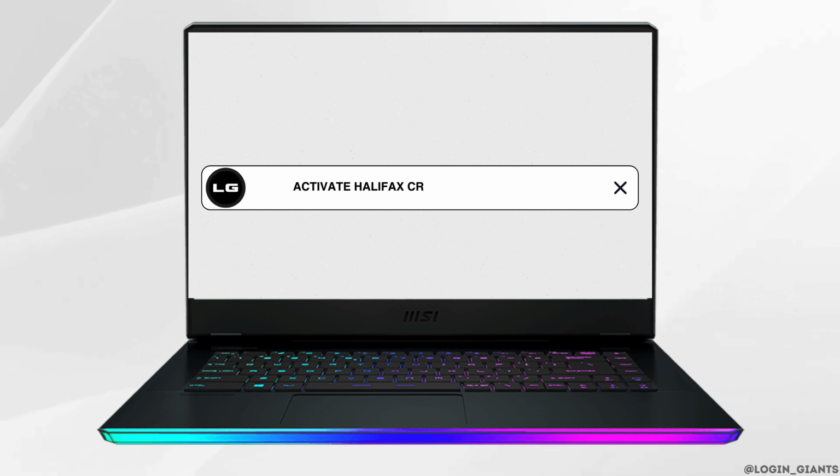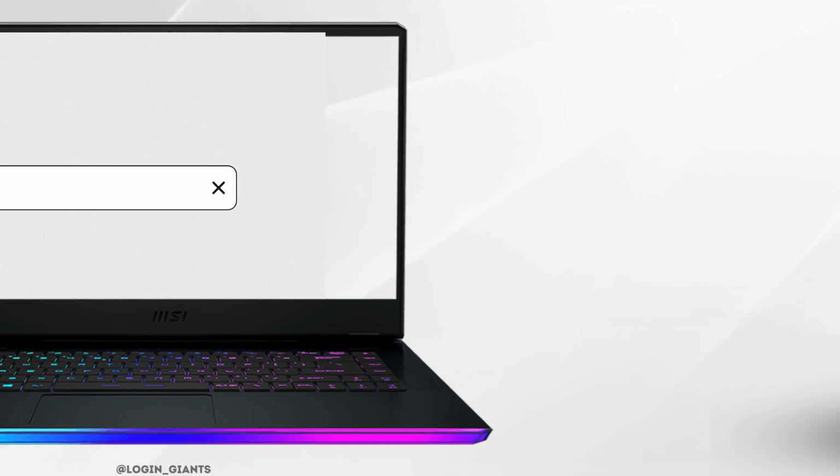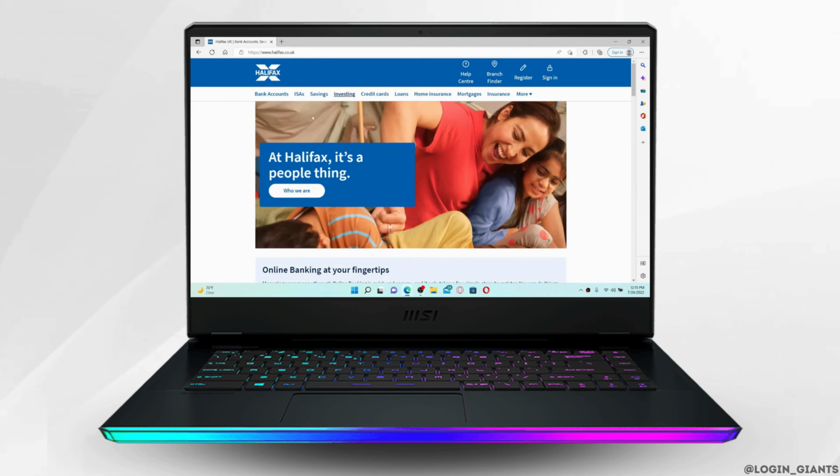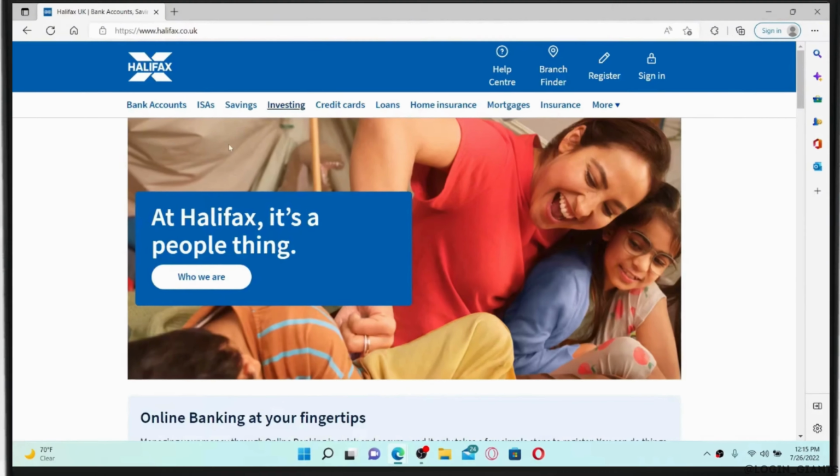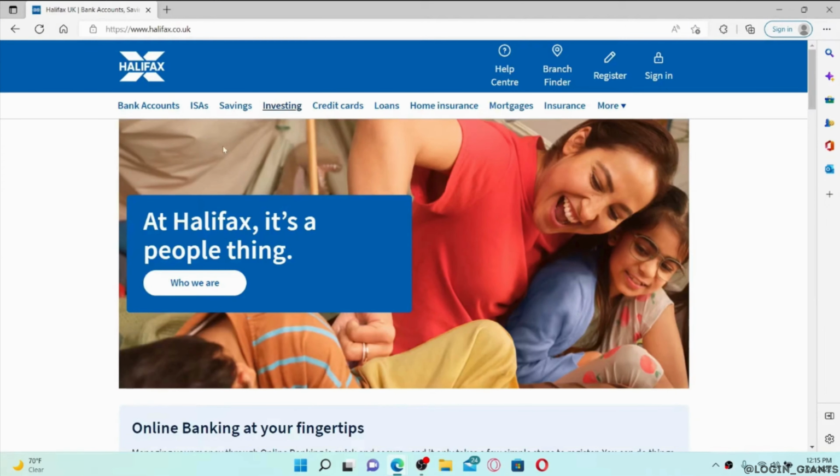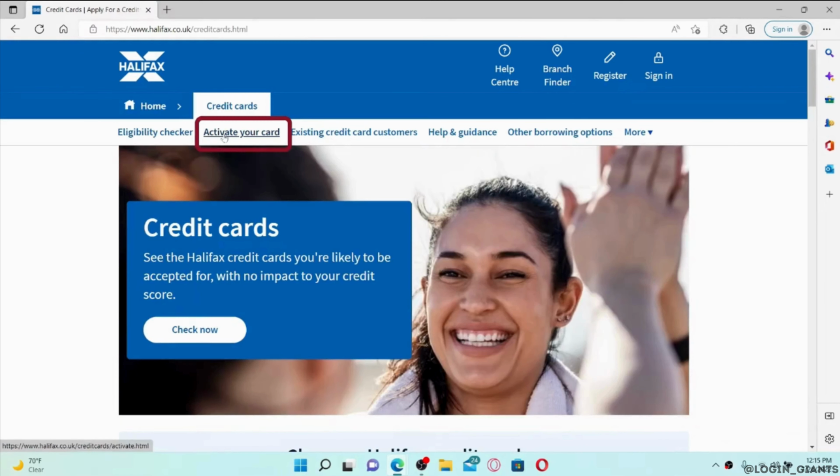How to activate Halifax credit card account. So the very first thing you want to do is to head over to any web browser and then move into the site halifax.com. Once you are on this official page of Halifax, head over to credit cards and then click on activate your card.